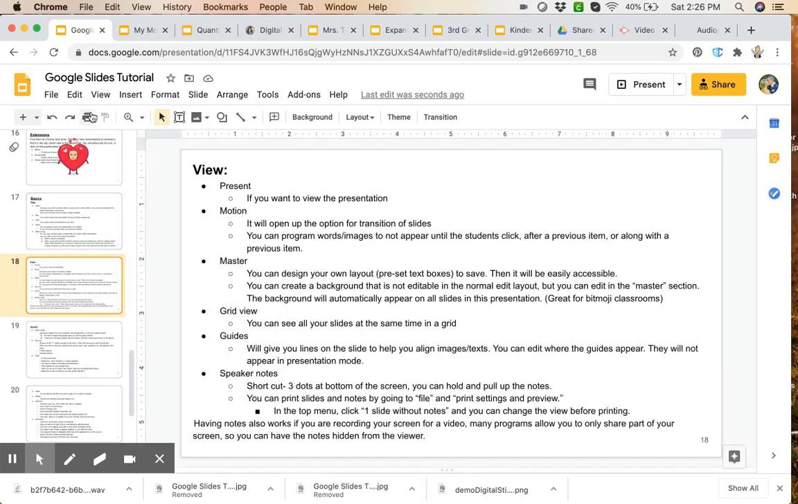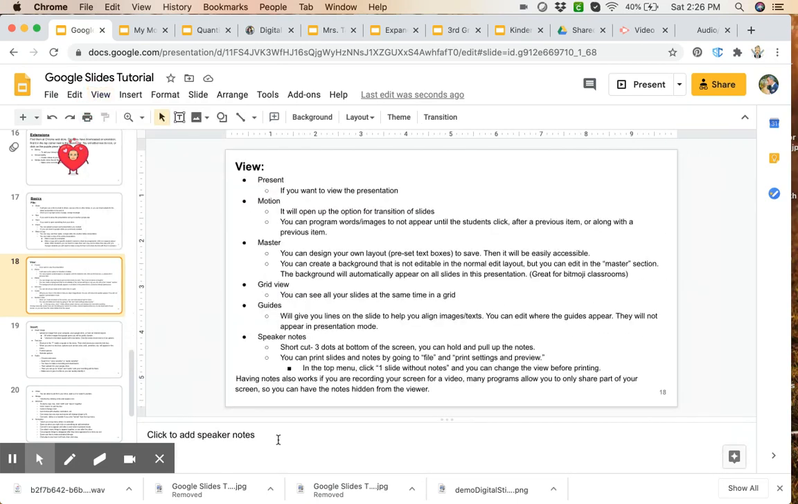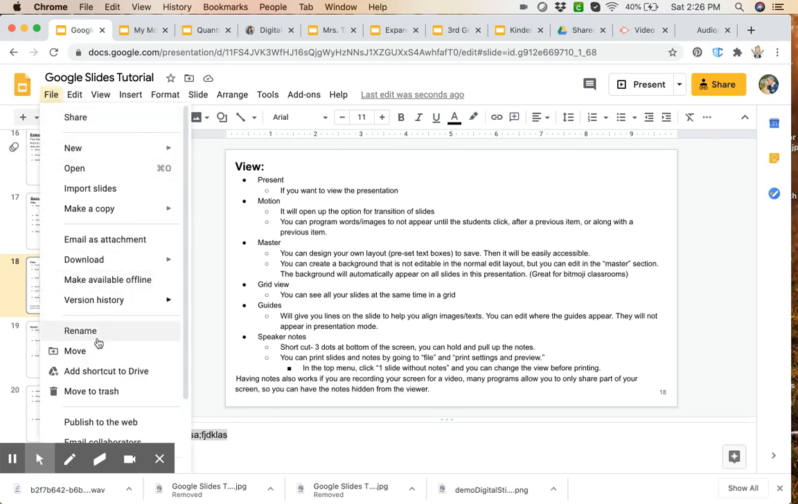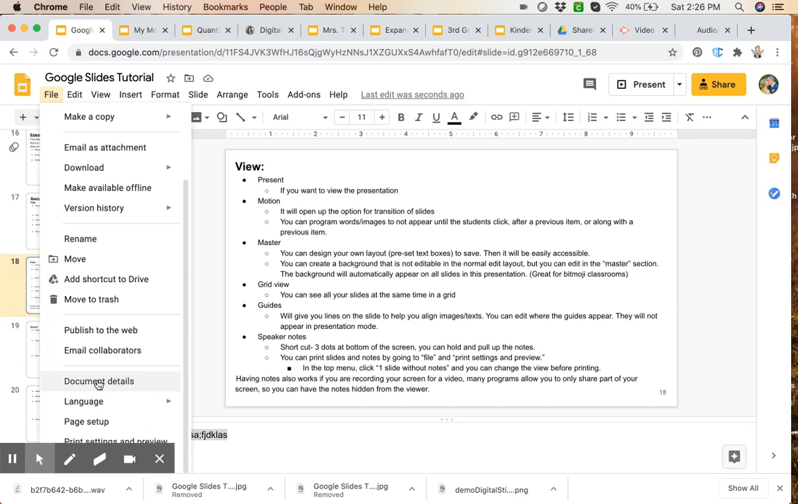Speaker notes. Oh, I already had mine on. Oops. So speaker notes is great because you can just type blah, blah, blah, whatever you want. And I think when you go to print, the speaker notes will show up next. So if you print these slides, I can find where to do that.